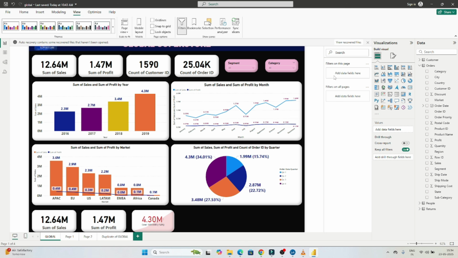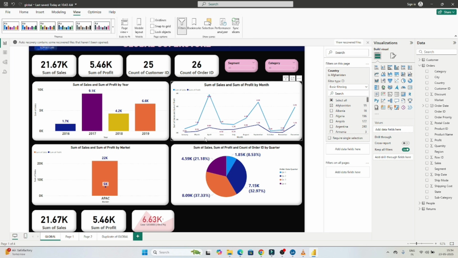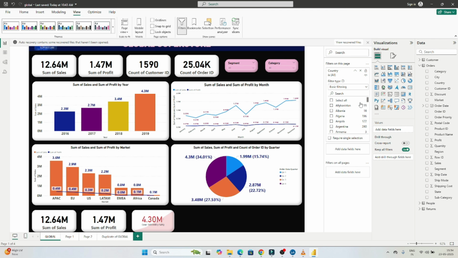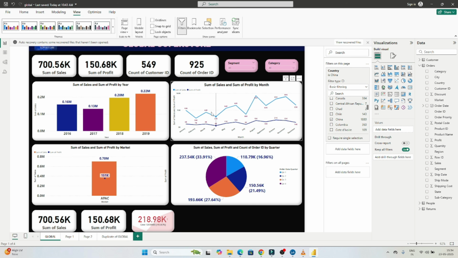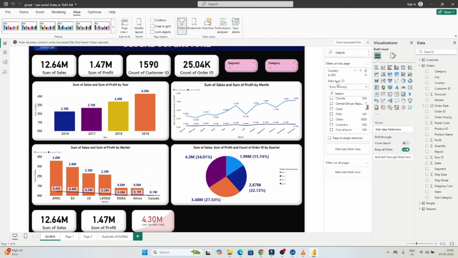Now what I want to do is filter based on the country. So I will select this country and drag it here. Once you drag it, you can see that as of now all the countries' information is shown. Now if you select Afghanistan here, you can see only Afghanistan data is showing. Similarly, if you select any country, the information will be shown based on that. Suppose I select China, based on China you can see the numbers. Like that, you can apply a filter based on any column which is available in our data.